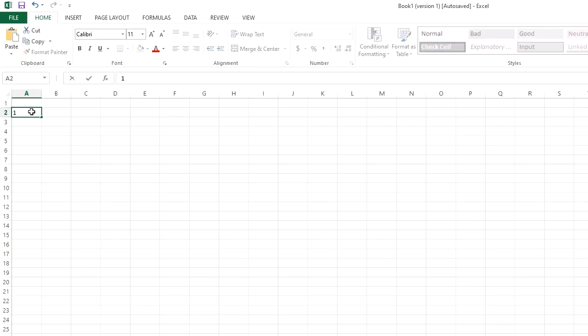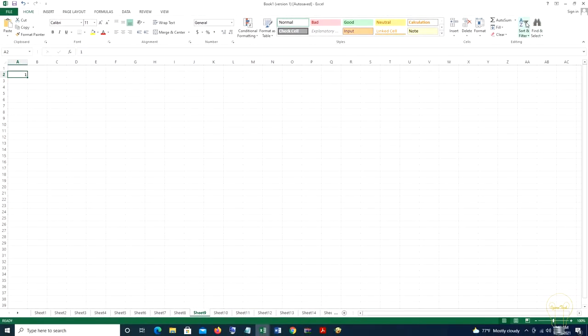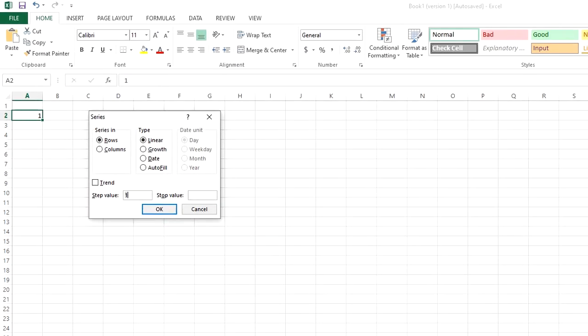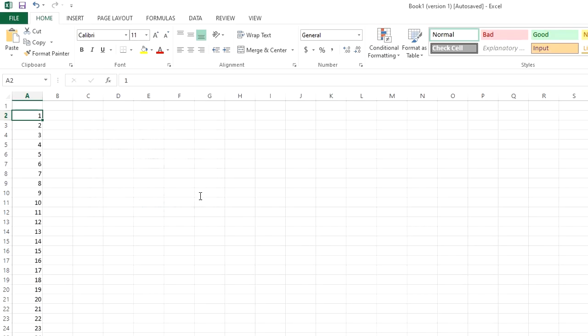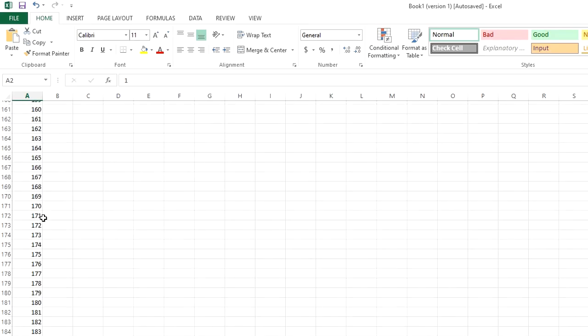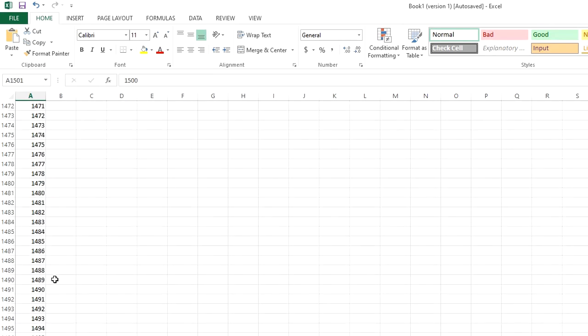Select the cell from where you want to start your serial numbers and insert 1 in it. Now, go to Home tab, then Editing. In the Fill option, select Series. In the Series window, do the following. In the Series option, select Column. Set step value to 1. Set stop value to your preferred last serial number, let's say 1500. Then click OK. Now here's the generated serial number. Note, this method is also not dynamic. If you want to extend the list, you need to insert serial numbers again.